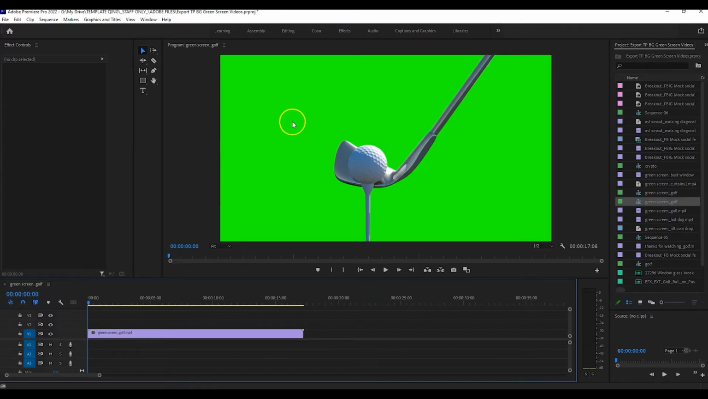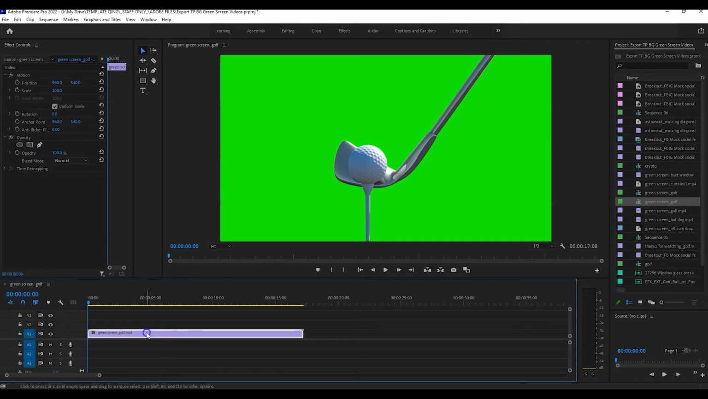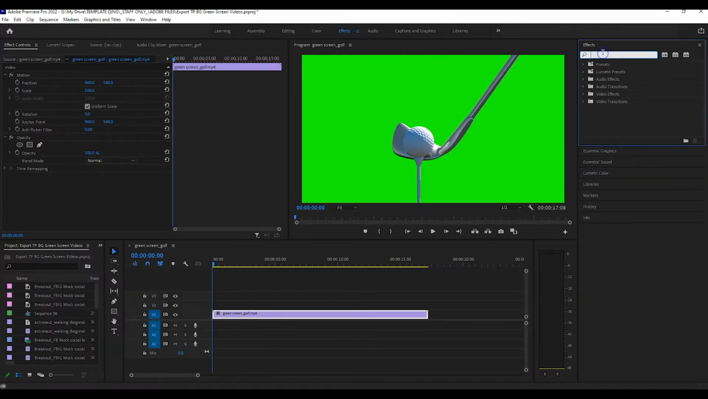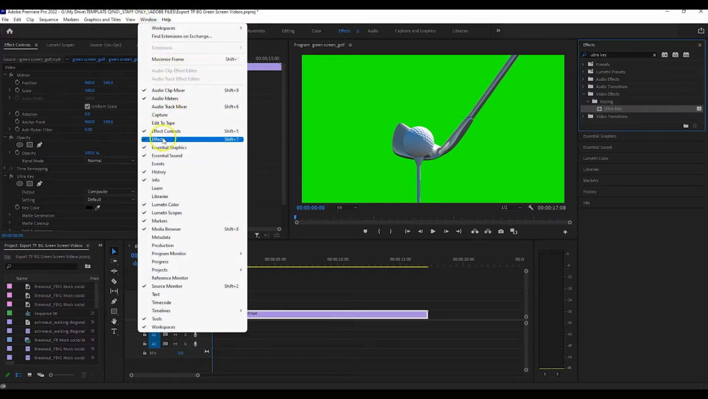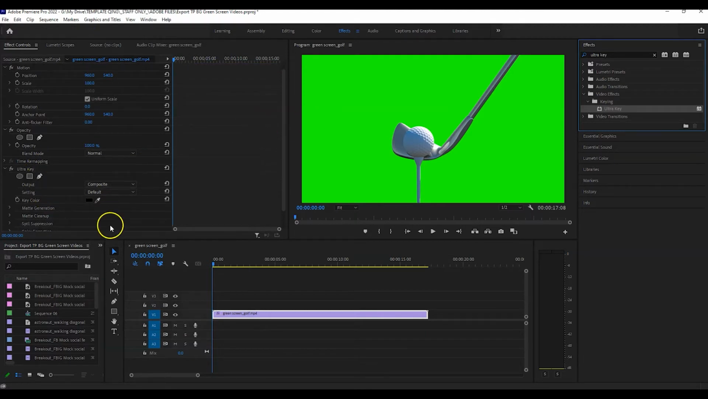All right, so now to remove the green screen, be sure to have the video selected. You're going to go to Effects, search in Effects. It's going to pop up a little effects pane here. And type in Ultra Key, drag and drop Ultra Key onto a video. Over here in Effects Controls, if you do not have Effects Controls, go to Window, Effects Controls, and it'll pull up here. And this is going to control what you do with the video.